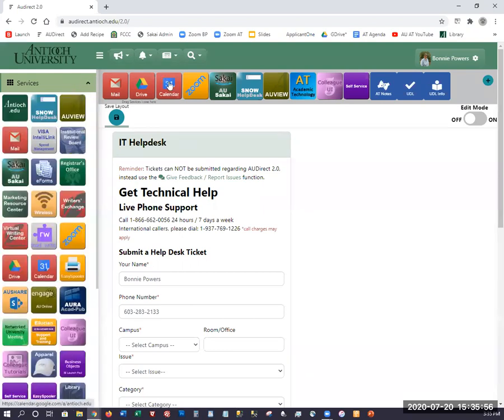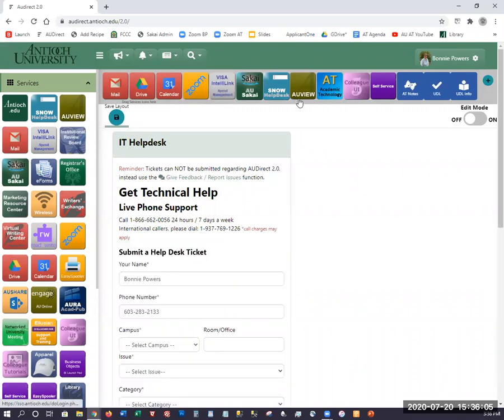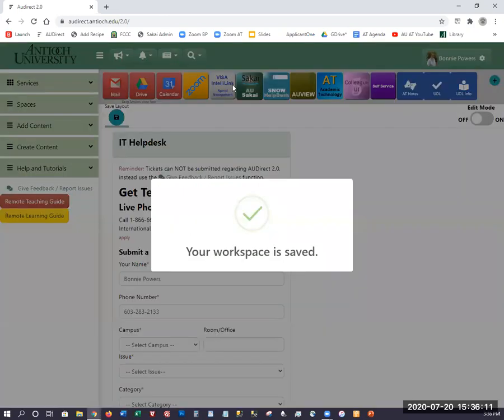You can drag, you see I have all these icons up on my dock here. If there's something you use a lot, you can drag it up to your dock and put it up here. Just remember to hit save layout. And then you can keep your services button closed most of the time, and you'll just have your favorites up here at the top.